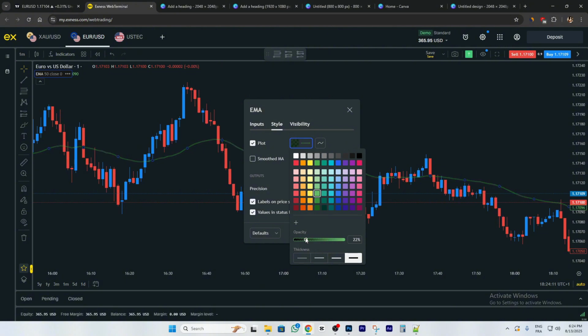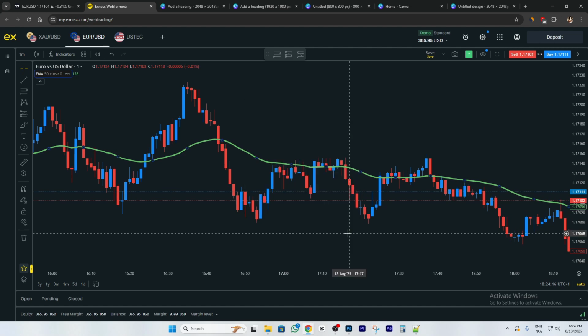We have here the opacity. Also, you can play with it if you want. And after that, just click on OK. Now, this is our 50 EMA.